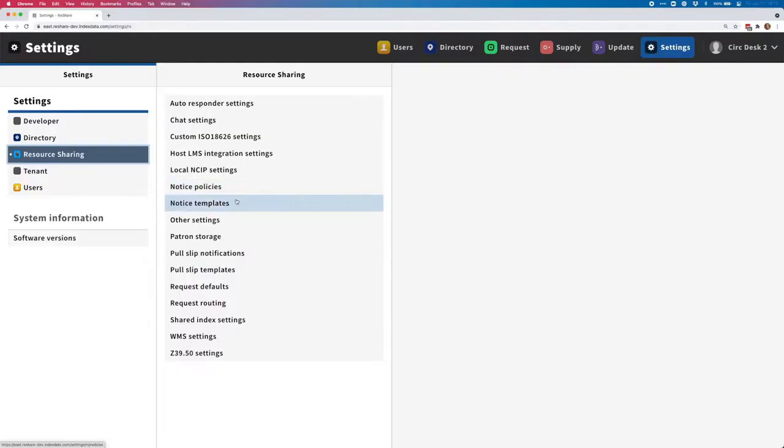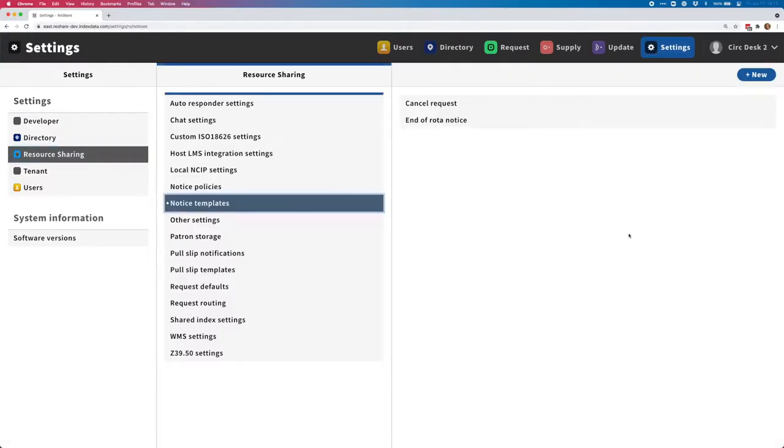We have Notice Policies and Notice Templates. And those two things work together to create the notices that your patrons will receive. The first thing we'll look at is notice templates. So you can see we've got two notice templates in here. We have canceling a request and we have an end of rota notice. And those are two of the three types of notices that ReShare currently supports.